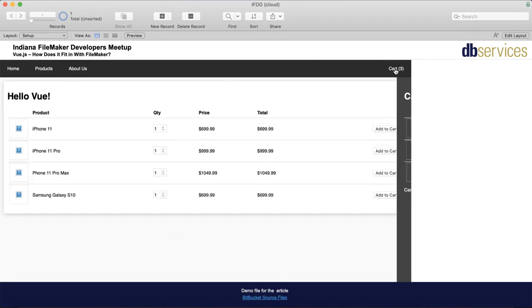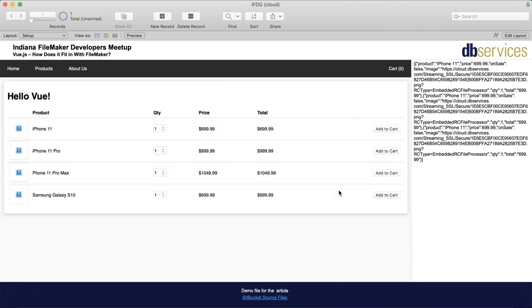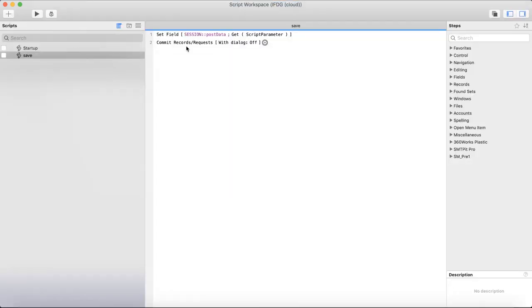Okay. Let's see if it works. There we go. So yeah, it's just basically going to the PHP page and then coming back, which is why it reloads like that. Again, you probably wouldn't want to do that. But anyway, it did work. Brought in all of our JSON. And that script I'll show you is called save. And it's literally just setting and committing.